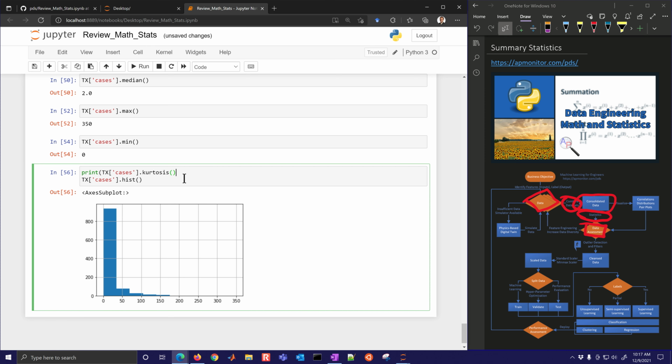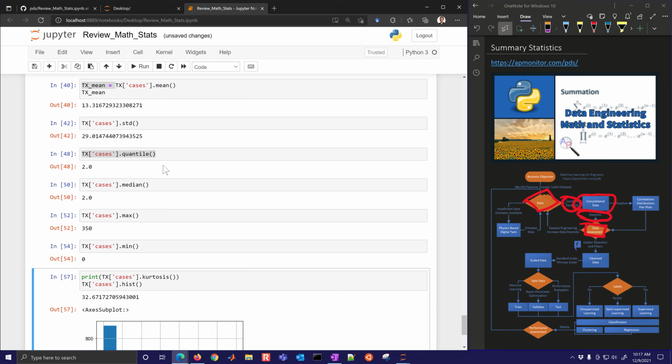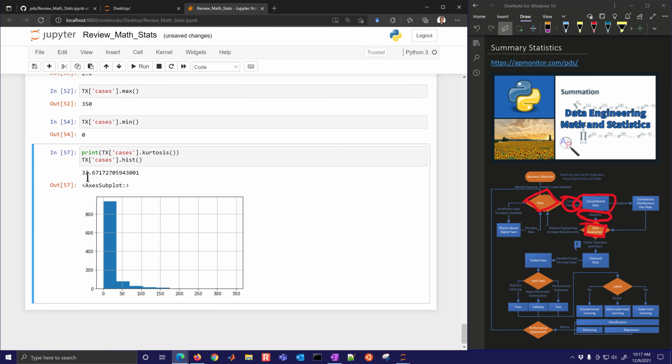And so it tells us that with just a metric, even without looking at the histogram, it'll tell us, well, we're at a 32. So it's a very narrow, sharp peak right in the middle and very little tail. And if it's less than 3, then it says, well, there's a lot of tail here, very little in the middle. It's relative to the normal distribution.